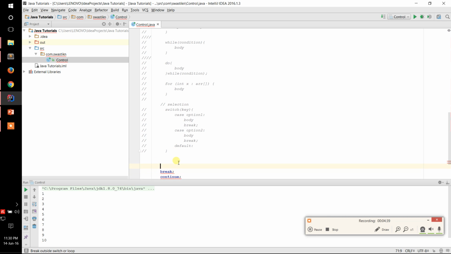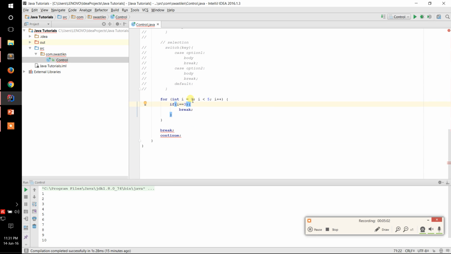For example, suppose I write a for loop which starts from i equals 0 to i equals 5. Now if i is equals to 3, what I want to do is I want to break. What this does is that it will run for i equals to 0, i equals to 1, i equals to 2. Next, when it becomes i equals to 3, it will come out of the loop.